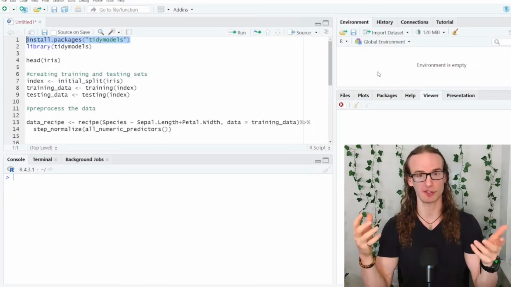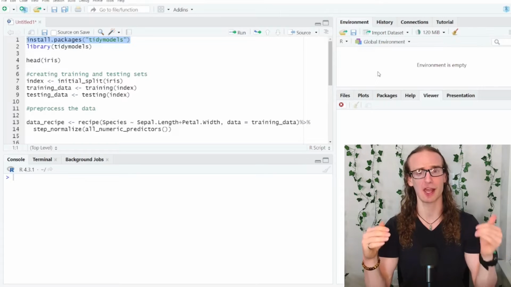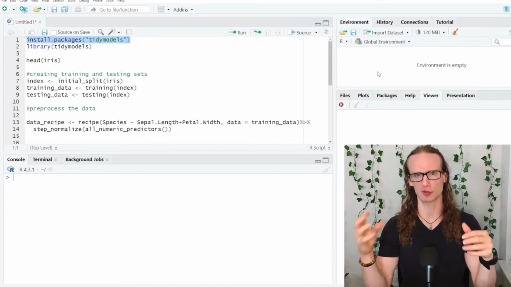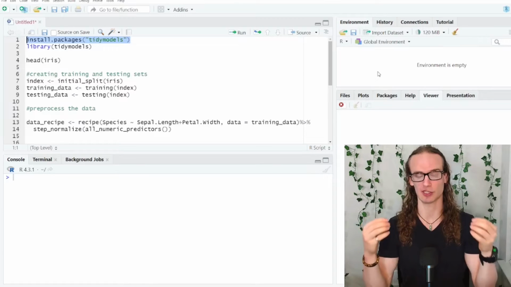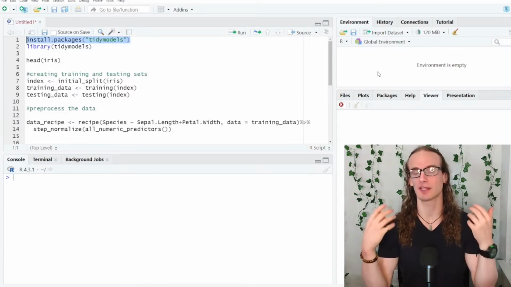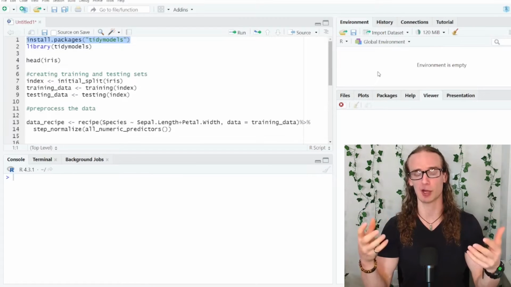Caret was the previous machine learning package in R. You will still find tons of examples and documentation for Caret online, but Tidymodels really is the future. That's where R is really doing a lot of its machine learning development. So, if you're serious about machine learning, I think it's beneficial to know about Tidymodels.